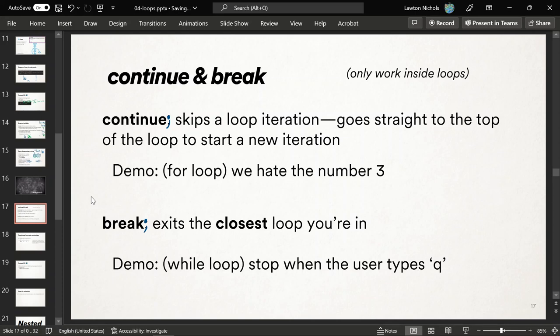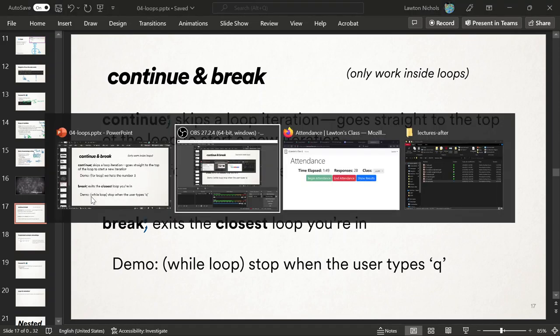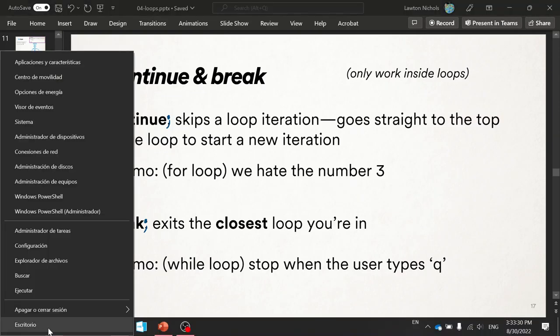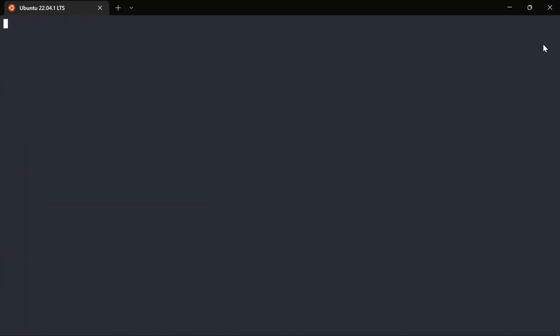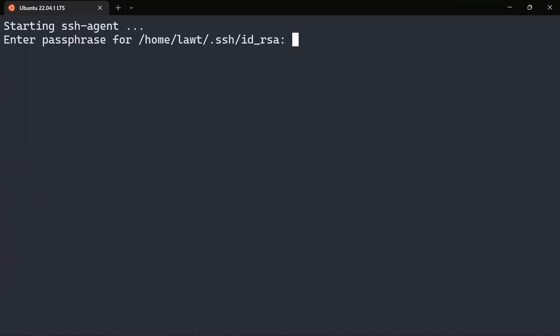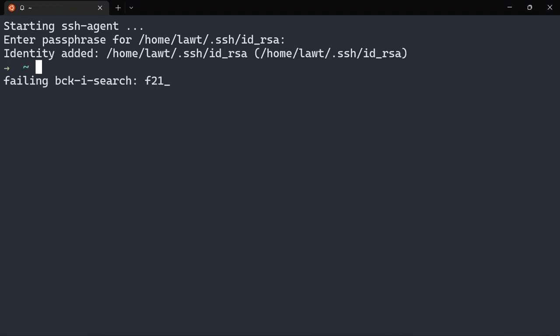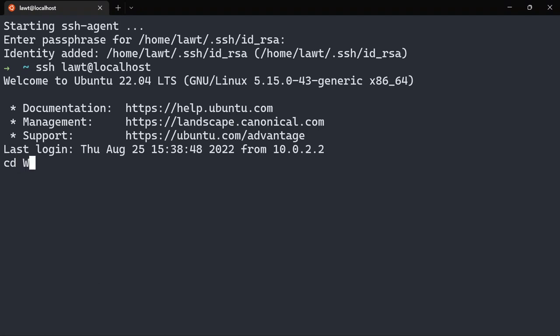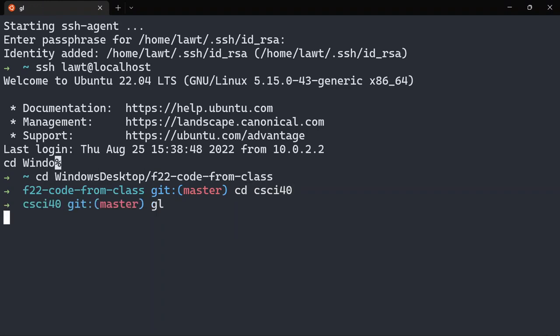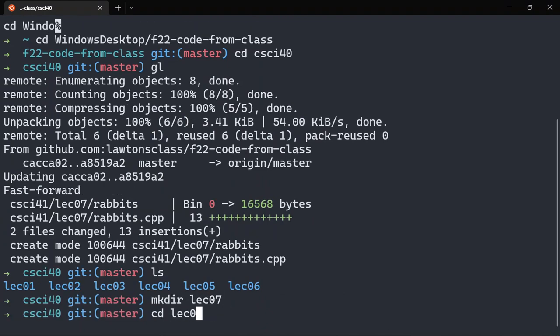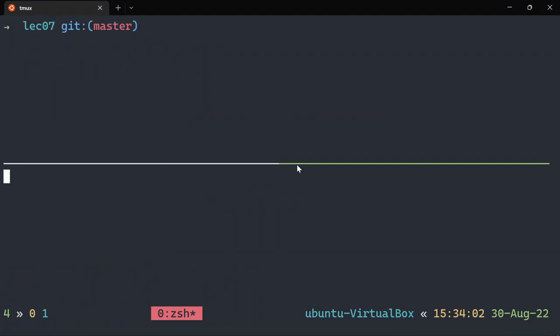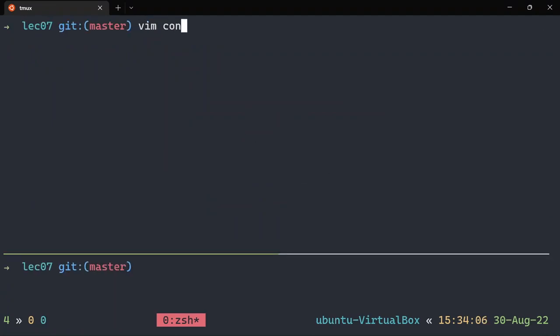Do I want to put them in the same file? No, why not? I'll give you both of these. Here, lecture 7. All right, so I don't know, continue and break .cpp.